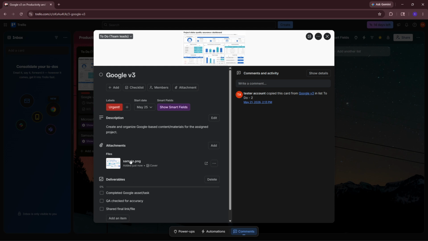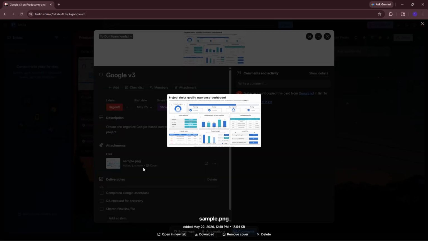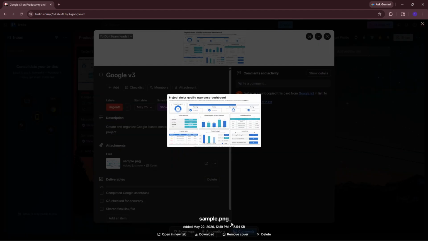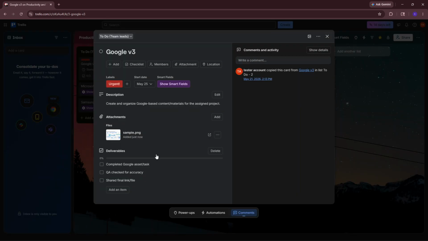When the upload is complete, you'll see the file listed in the card's activity area with its name and a thumbnail or icon. Click it to confirm it opens correctly. That's your sign. Everything worked. For smoother collaboration, try to keep file names clear and descriptive so teammates instantly know what they're opening.